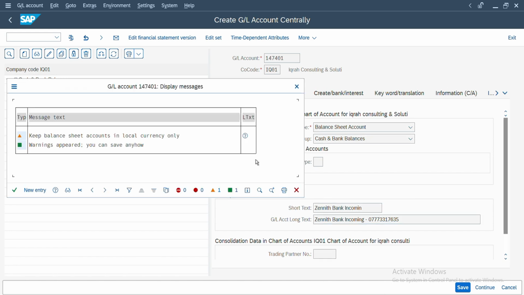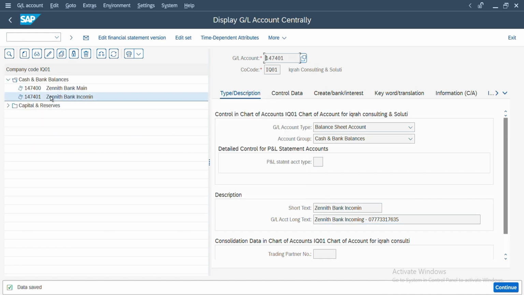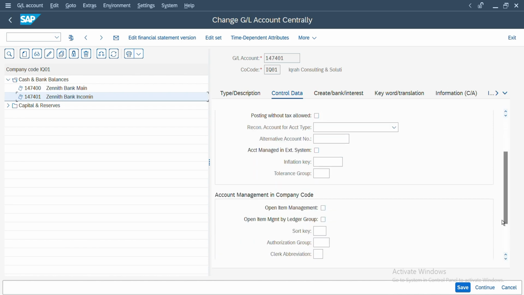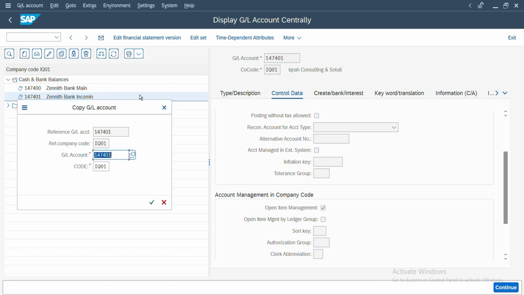I'll save it, but note something: under bank, incoming bank, you should always indicate open item management. There are things I'm not explaining here because I've explained them before. So under incoming and outgoing, you should always indicate open item management. This is very, very important. I'll just save it, and then I'll use it to create outgoing.